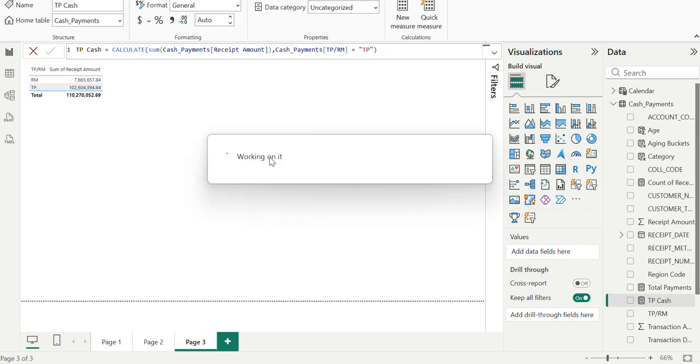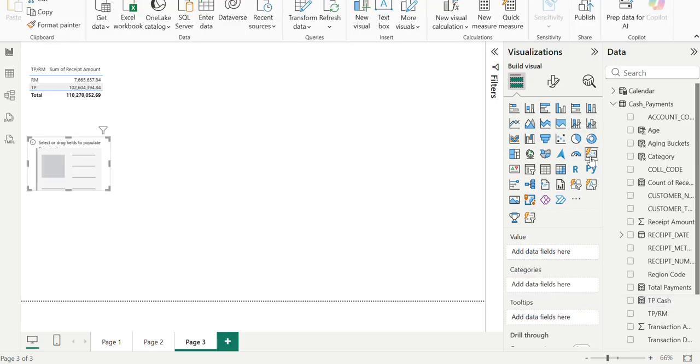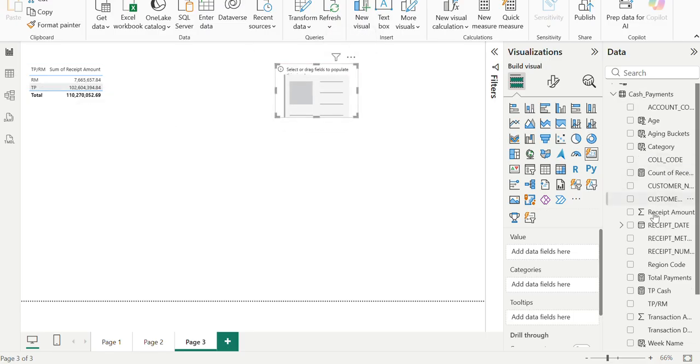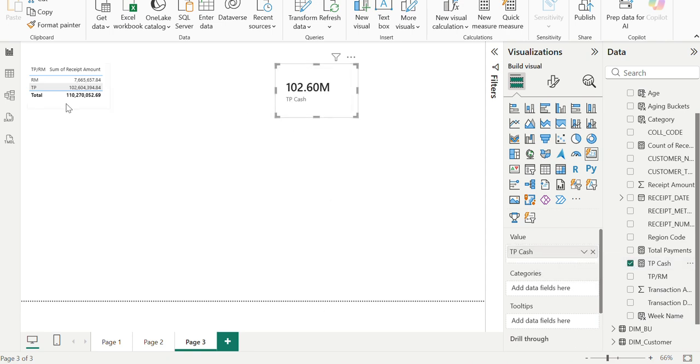Now let's see what value this formula is giving us. I'll take a card, then add the measure which we created, TP cash. Select this. How much is showing? 102.6 million. 102.6 million TP cash. So like that, you can apply your filters and bring the amount or whatever values into your card or into your visuals.